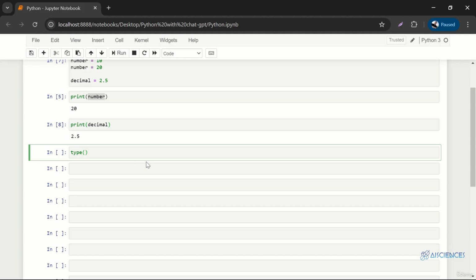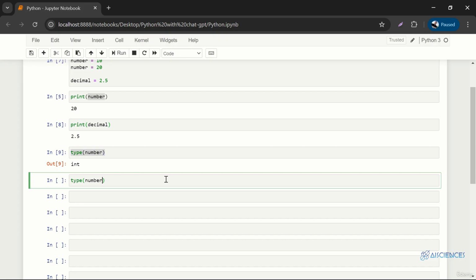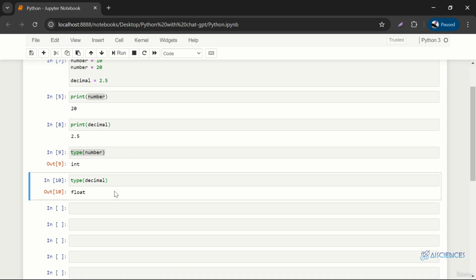And if I write braces, and inside the braces, whichever variable name I write, so for example, if I write number and run it, it tells me this number variable contains an int. int is a short form of integer. And if I do the same thing with the decimal, run it, it says the decimal is a floating point variable.